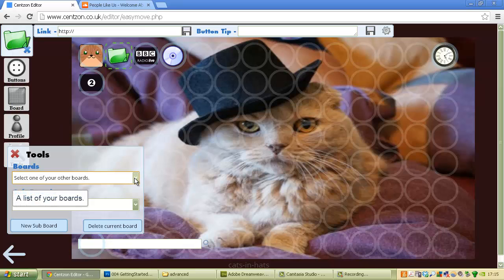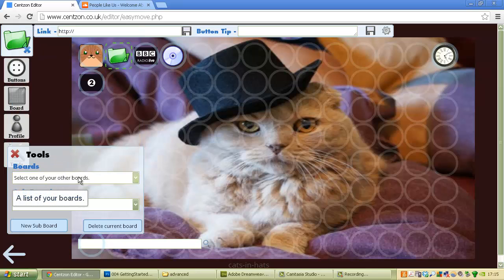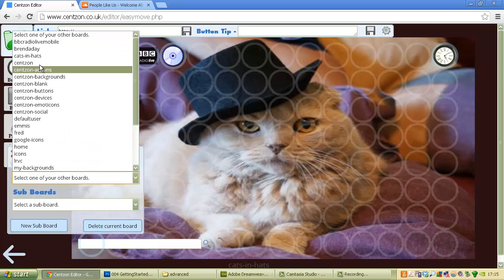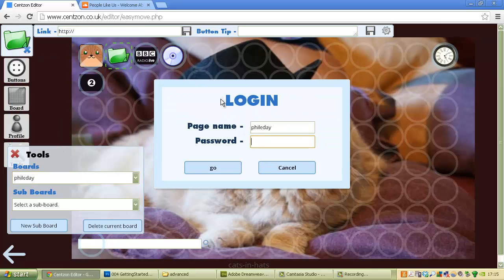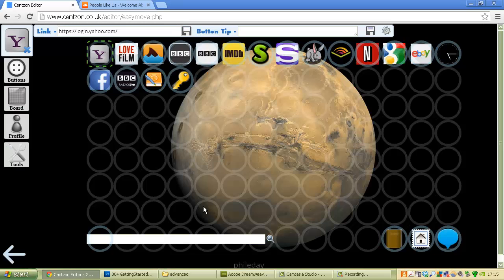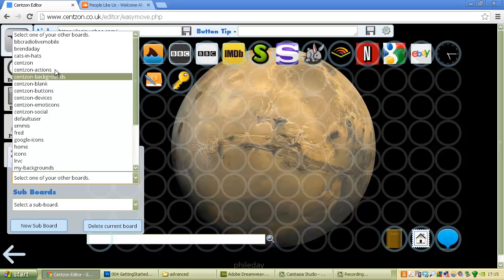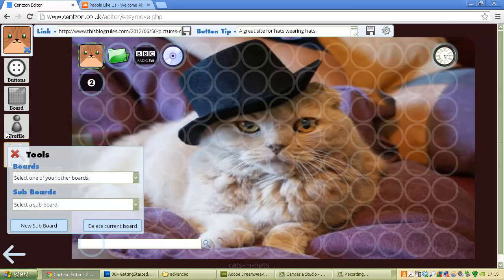Now because I've registered under my email address, every board that I'm connected to will be listed under my boards with the same email address. So then I can just simply go to it however I want to. So if I want to go to my Philip E. Day page, I can do that, type the password that I made for it, go, and there you go. I can then start editing that and go back to my cats and hats, do the same thing, and there we are.